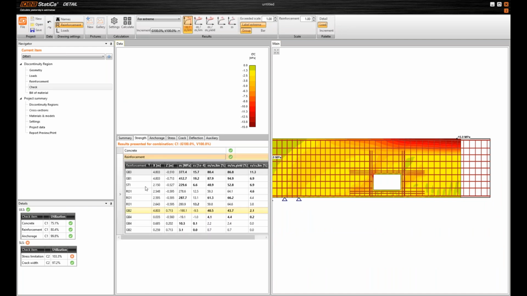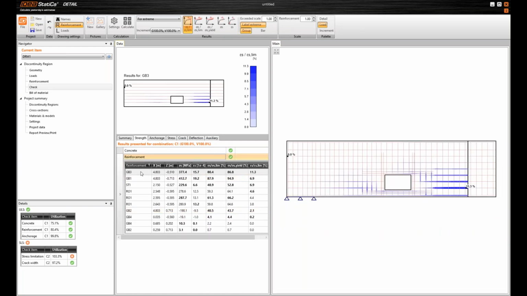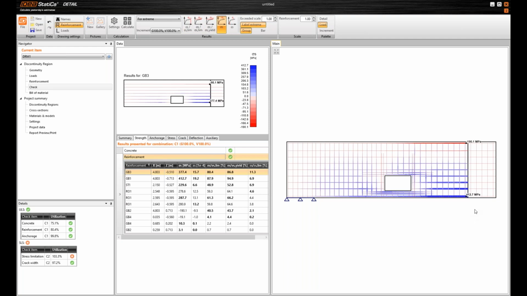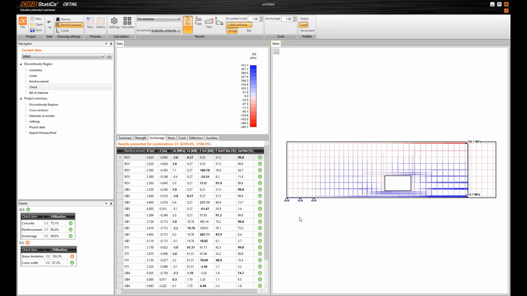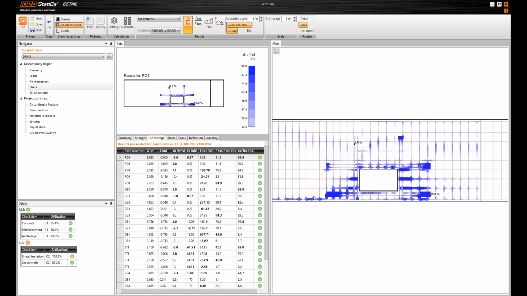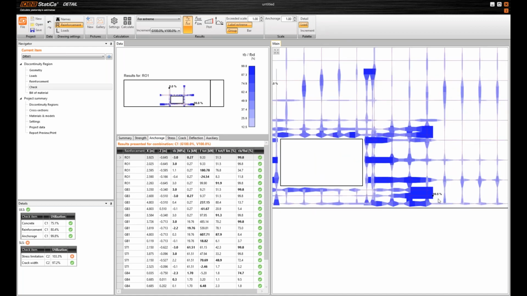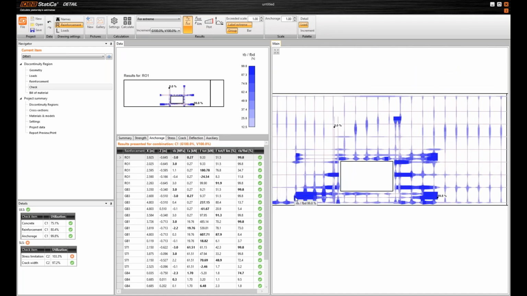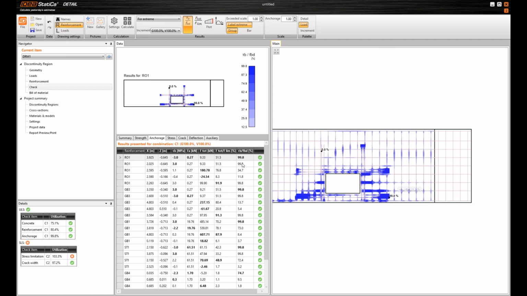And this is for concrete, and it's the same thing for reinforcement as well. So you can have either ratio of a strain or stress, or you can display the real value of stresses or strain over the structure. Same goes for anchorage check. So you can see the most utilized part of the structure is on a bar around the opening.